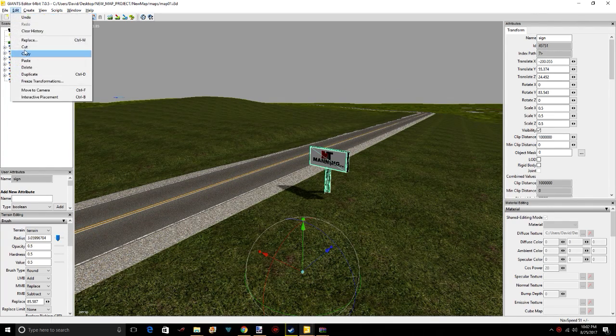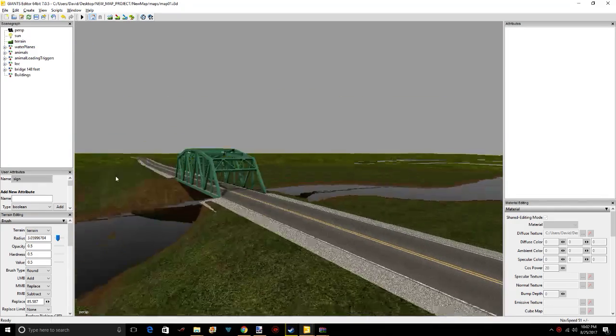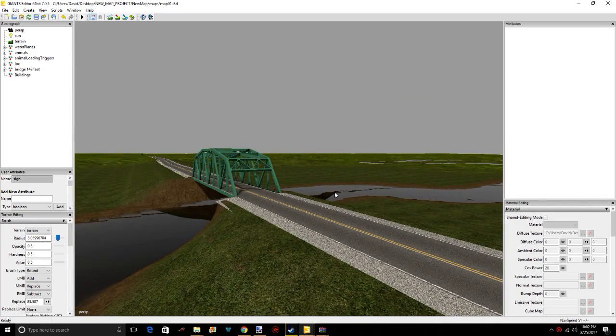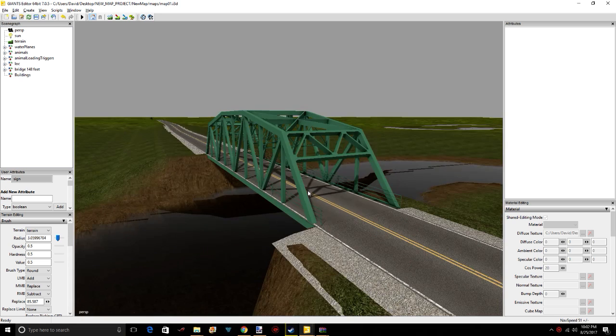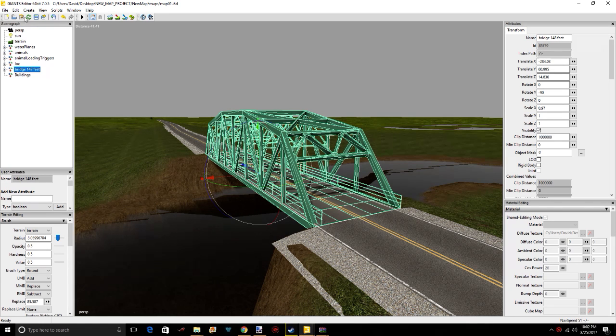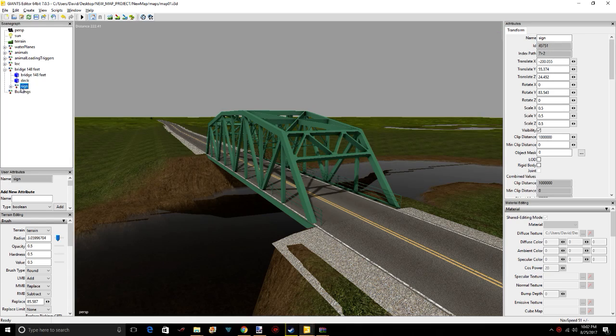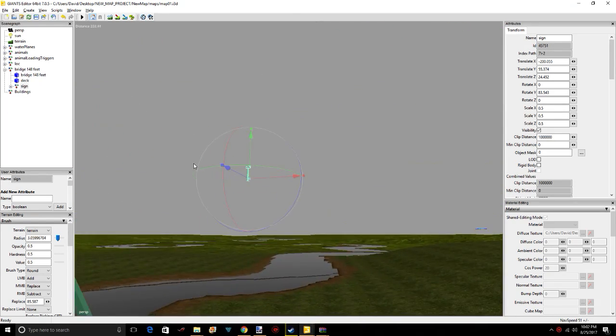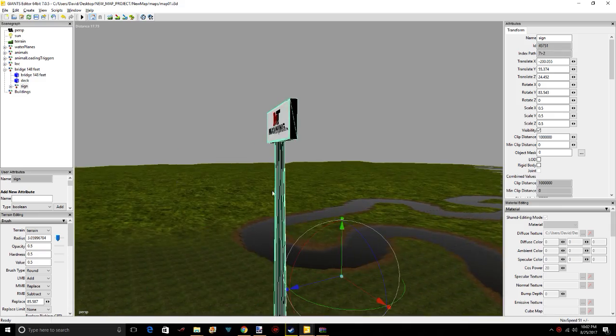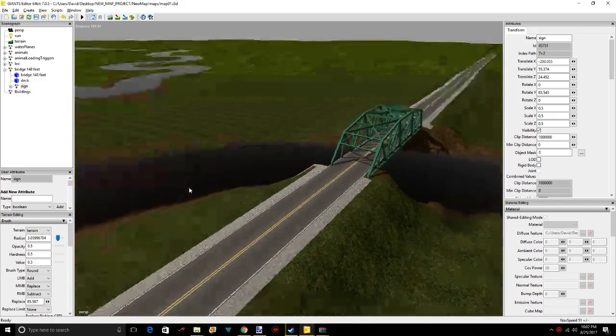I'm going to do edit, cut. It's going to disappear. It's no longer on my scenograph, and it's no longer anywhere on the map. Now I want to either select my bridge. I can click on it here, or I can come up to the scenograph, select bridge, and now I'm going to hit edit, paste, and it's going to bring my sign now in here under the bridge transform group. Now sometimes it'll move it around, like right now it moved it way up here. That's fine. We can now place it wherever we want.